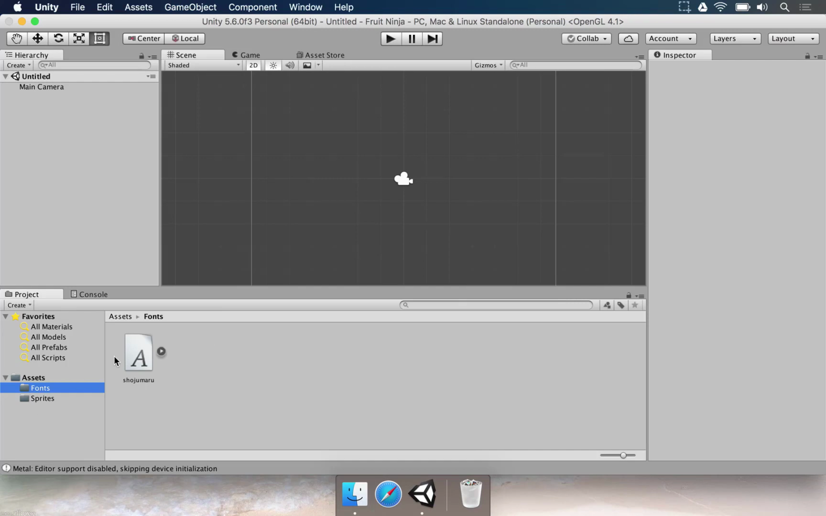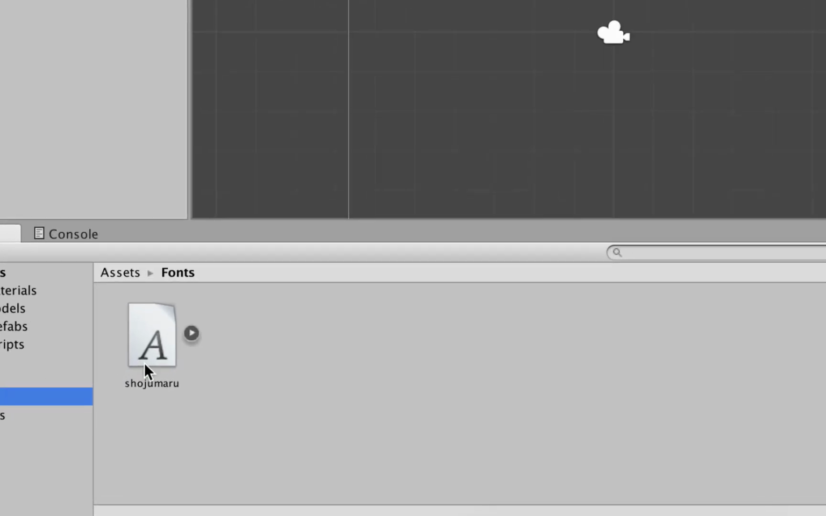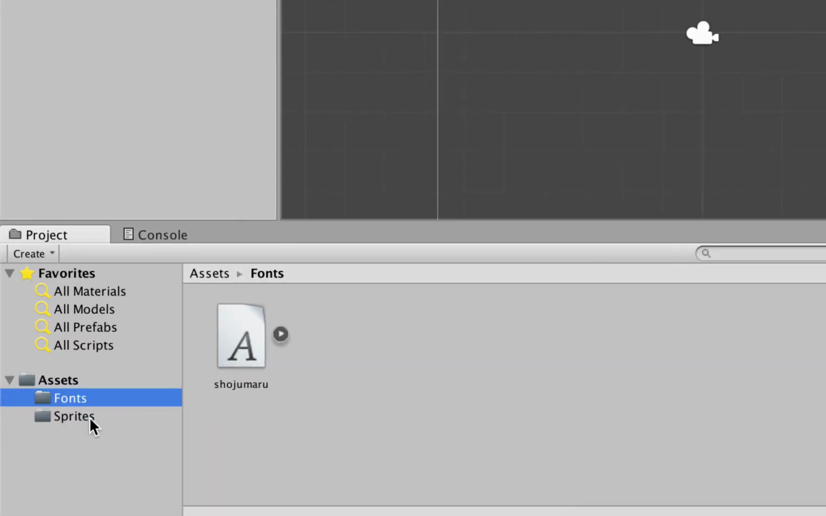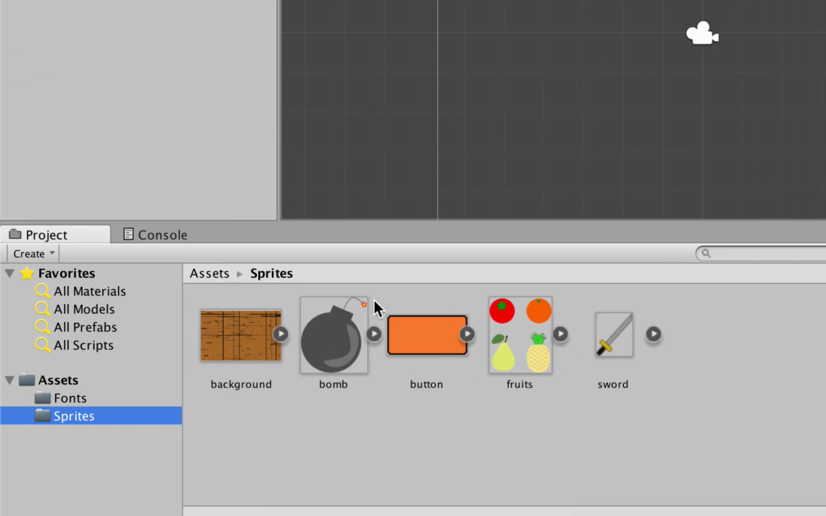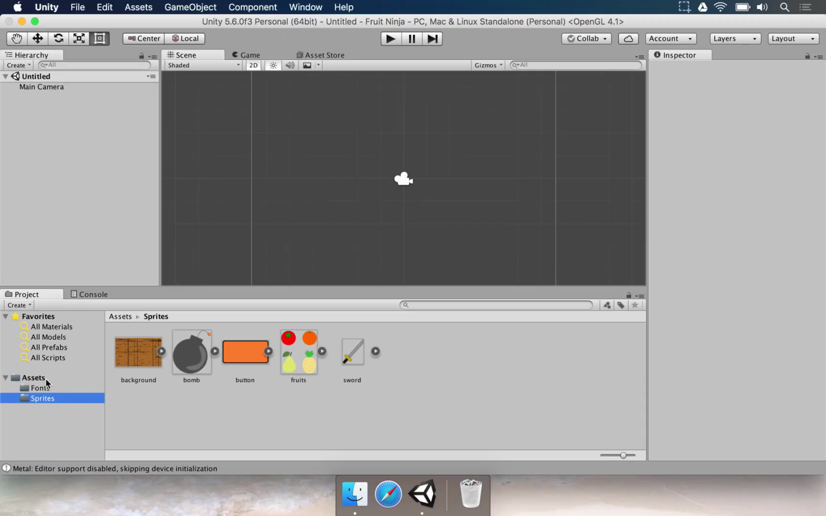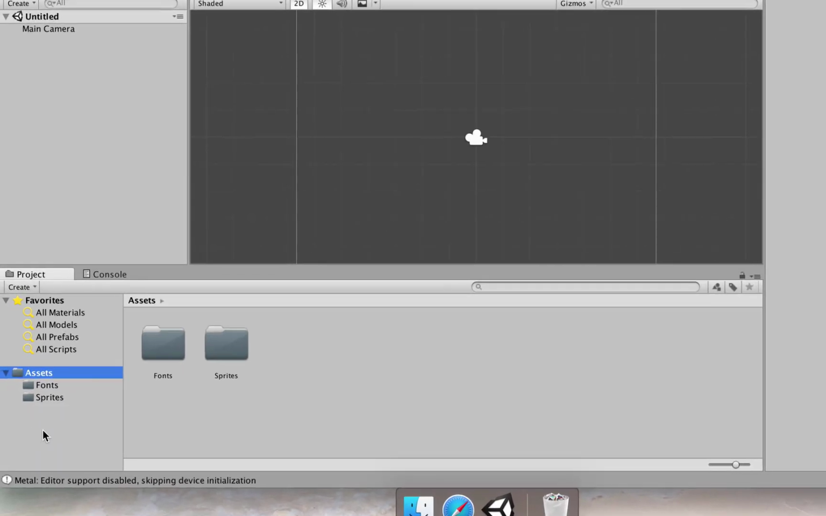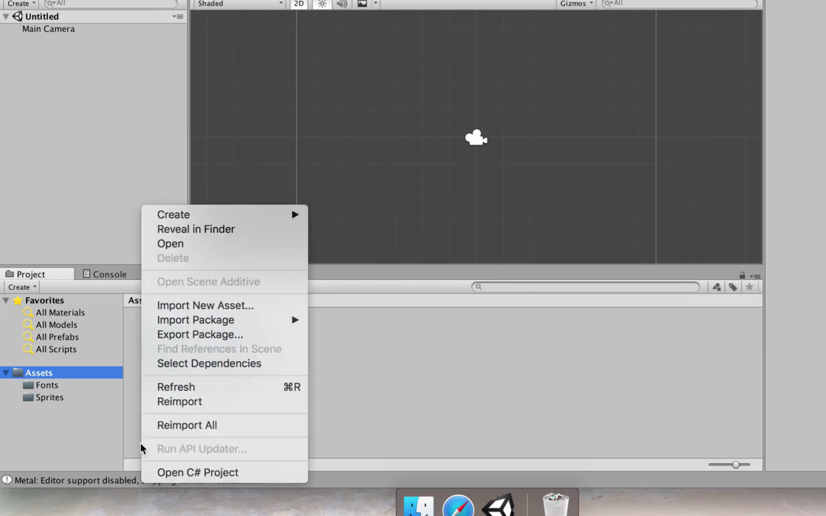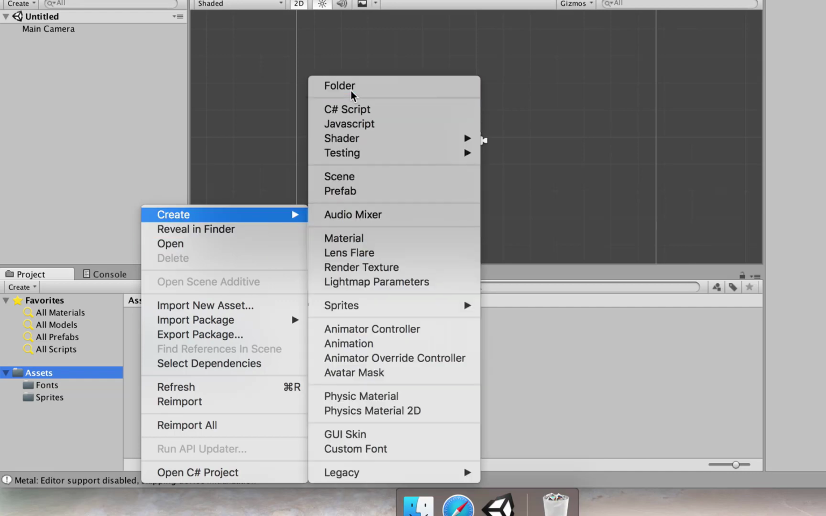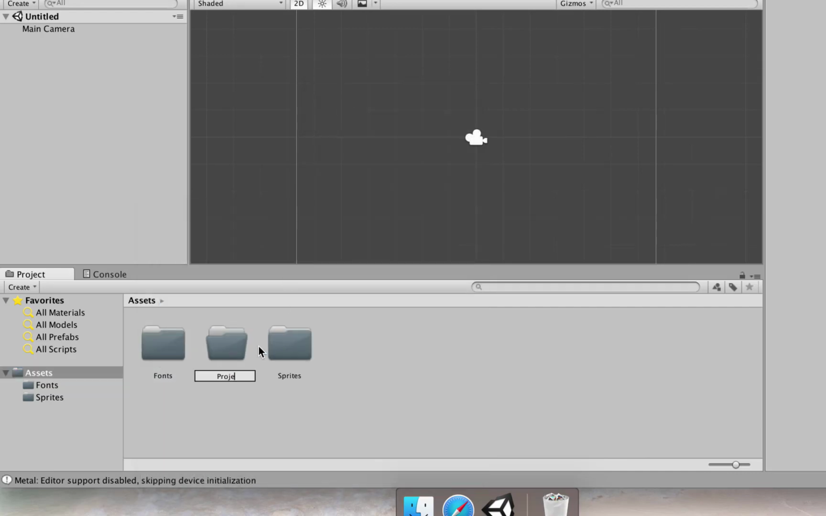Okay, so in the fonts folder, we're going to have this Shojimaru font, and in sprites, we're going to have a few different sprites. Now this is a tip for you when you're making bigger projects, but still it's important to do this in smaller projects. I highly recommend that here in the assets folder you right click, create a new folder, and name this project. Then we take fonts and sprites, and we're going to put them inside it.